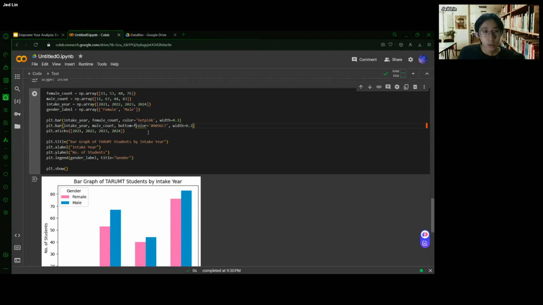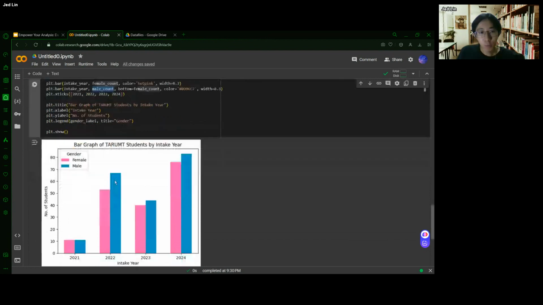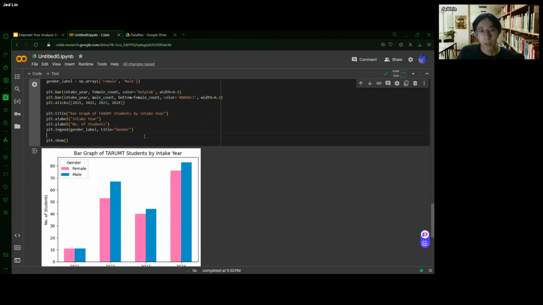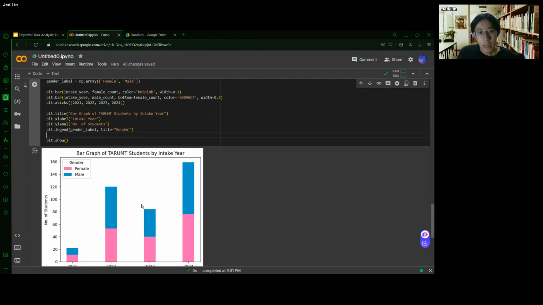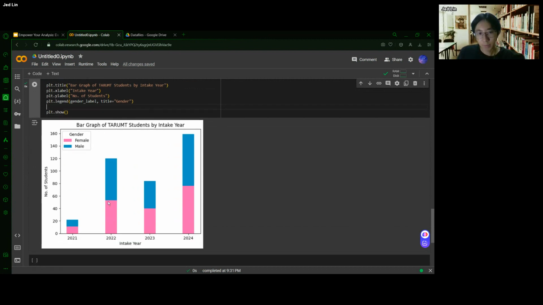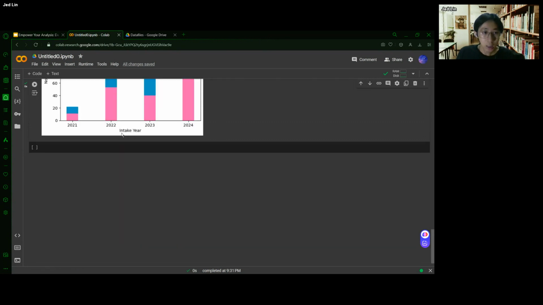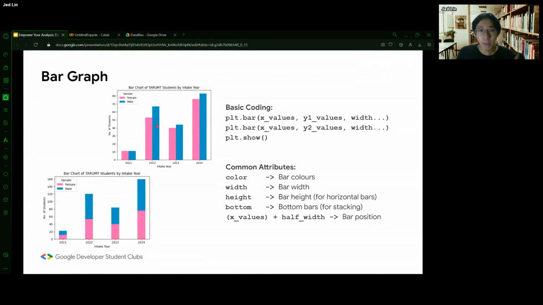So now for this one, we put female count because we want the male count. We want this blue bar to be on top of the pink bar. So if we run this, now it'll be on the pink bar. This is how we do the stack bar chart. Now this is the last part of the bar graph. This is generally how we perform bar graph for two different values.